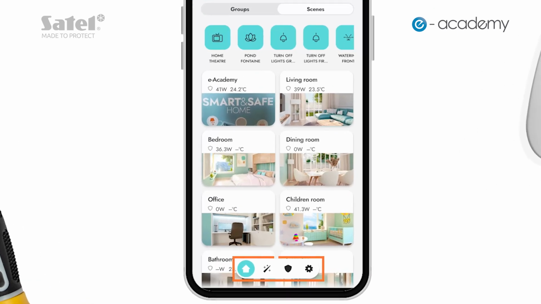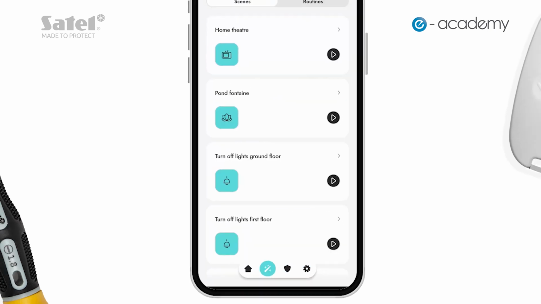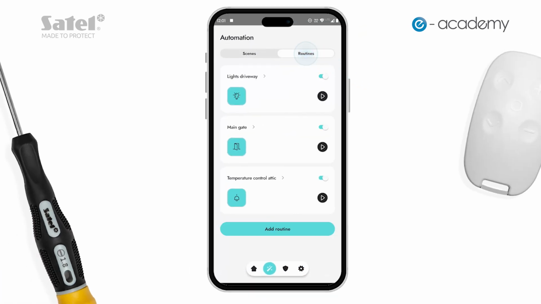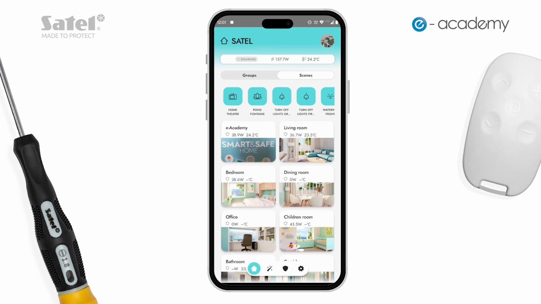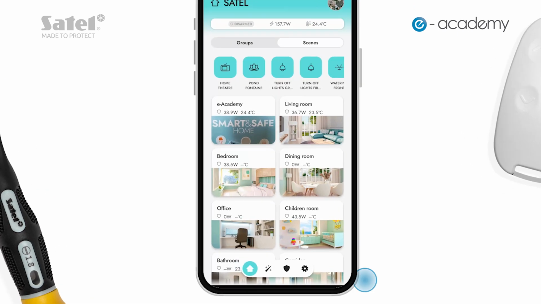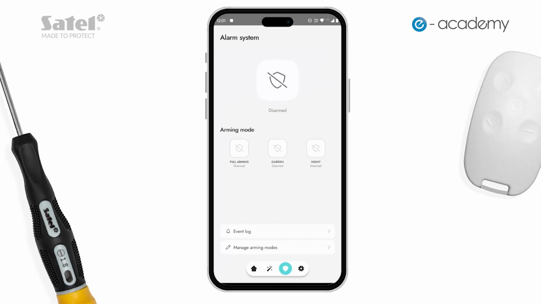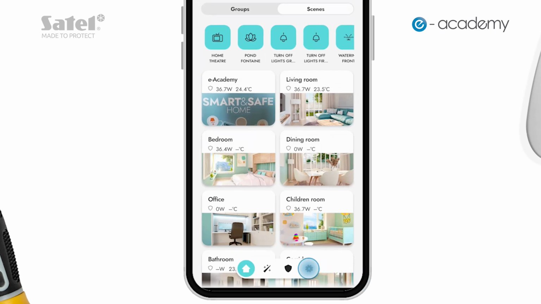At the very bottom, you'll see a box with 4 buttons. The home icon will always take you back to the home screen. The magic wand icon will take you to the automation section, where you can create, edit, and manage scenes and routines. The shield icon represents security. When you tap it, you'll see the alarm system status, and you'll be able to arm or disarm the system, manage arming modes, check the event log, and add a new mode. In total, including the full arming mode, you can have up to 10 different arming modes. The cogwheel icon will take you to the settings screen.